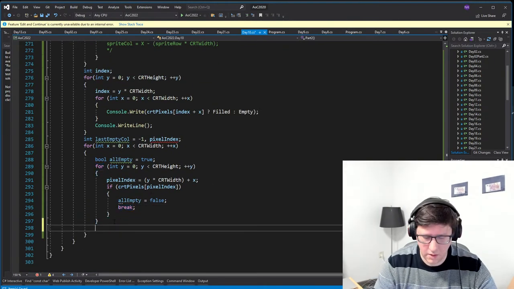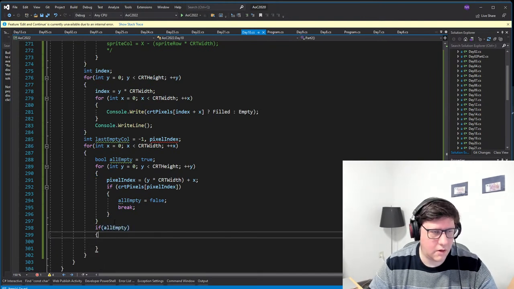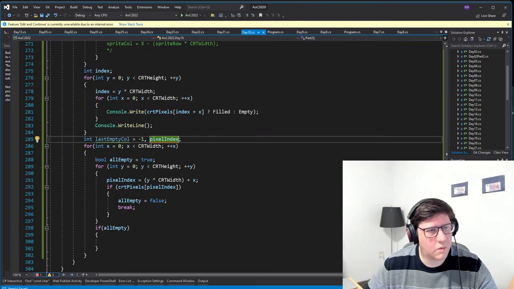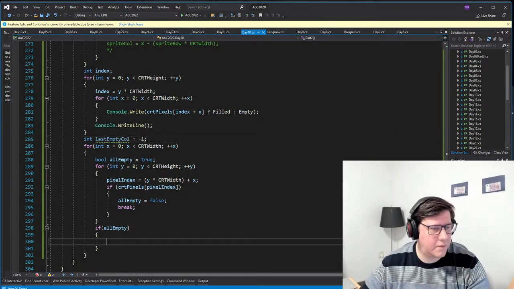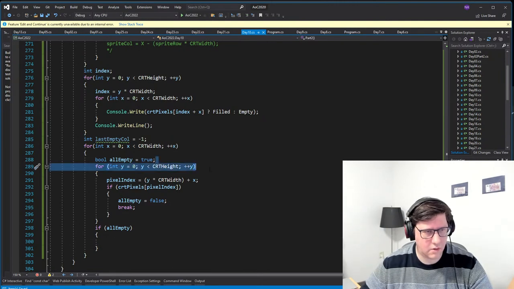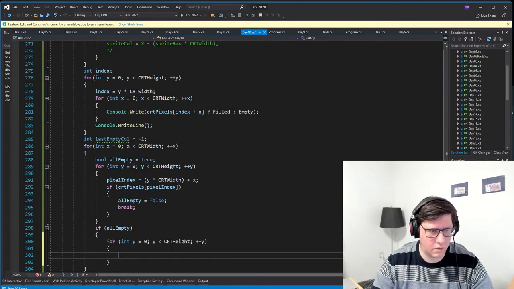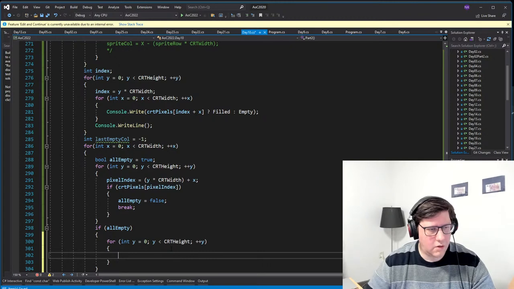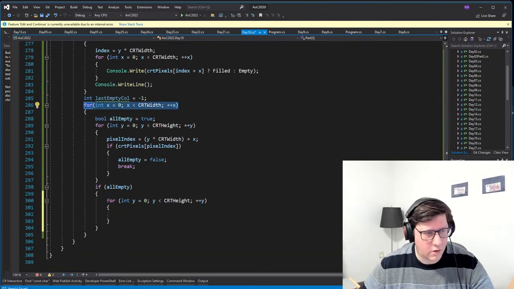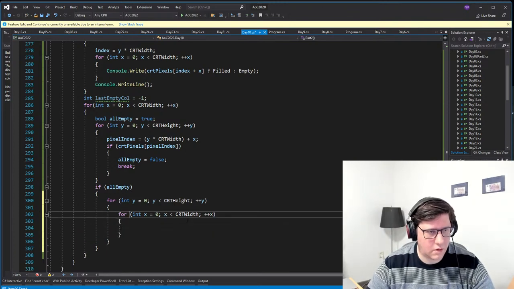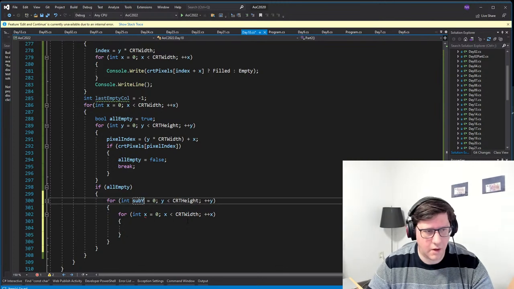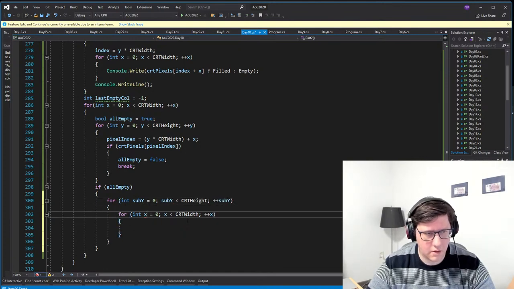Right here we do if all empty, it's already defined somewhere. Okay, we just reuse the pixel index there. So if it's all empty, we have a separate character. So we can do the same here. We build a nested loop here, and then we go for sub y. And I'll show you what I'm doing in a bit. Sub x.